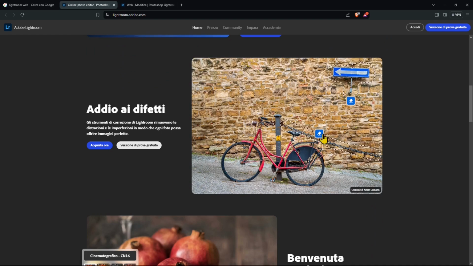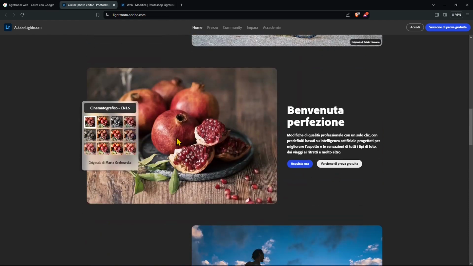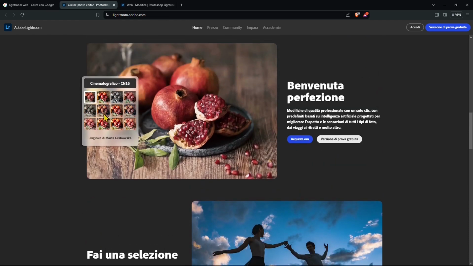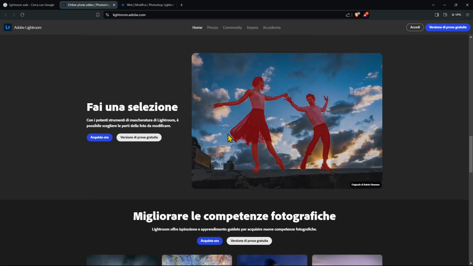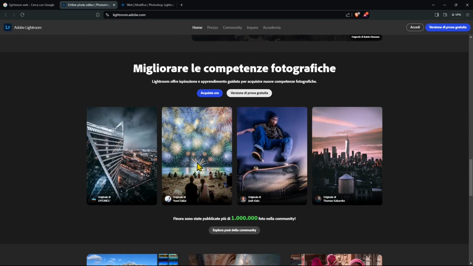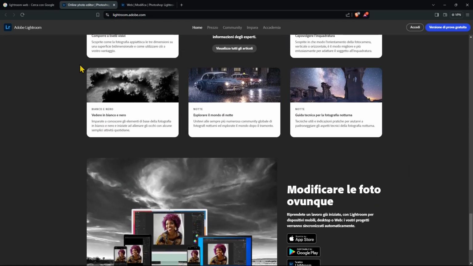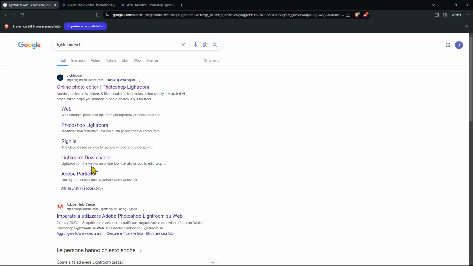Also, if you want to remove content using AI and smart tools, you can do that. And you can apply filters for black and white effects and preset filters. You can select easily, you can mask easily, so you can work with background, foreground, etc. Again, every tool can be found in Photoshop.